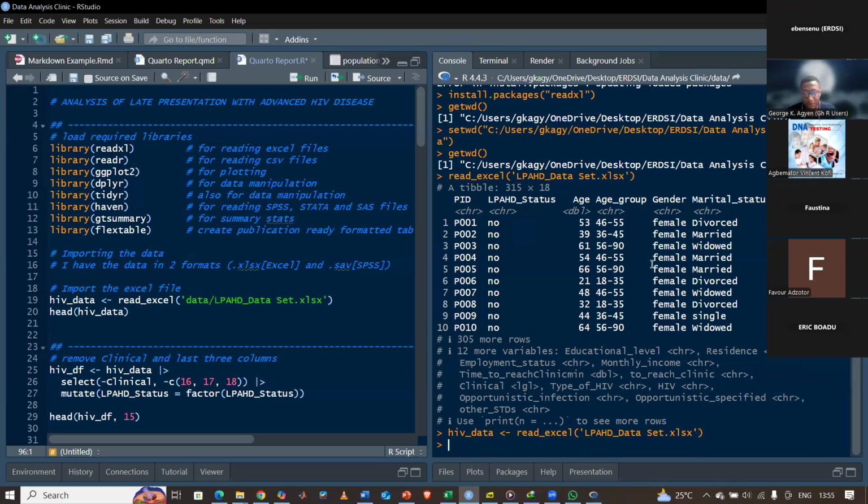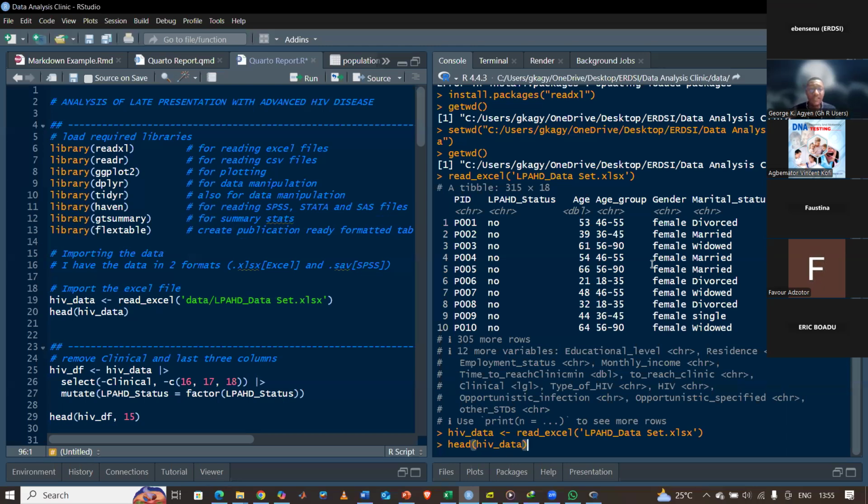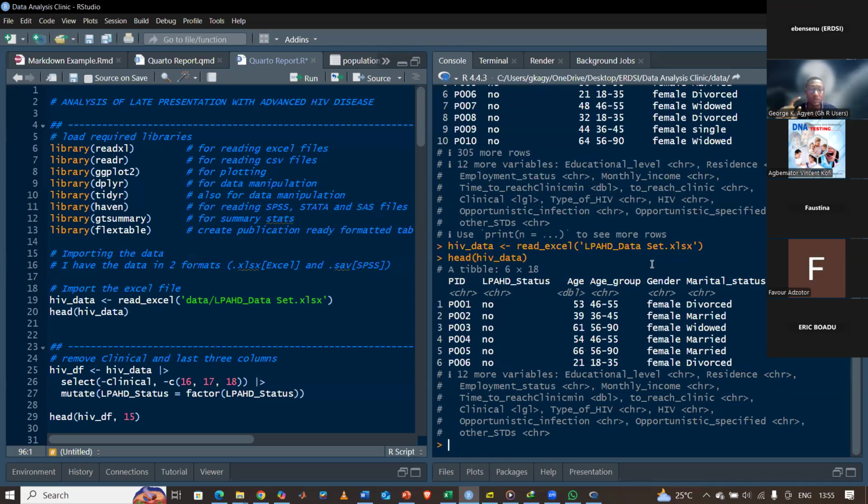So what I want to do is head(HIV_data), and then it will show me the first 6 rows. You see that it's showing me the first 6 rows. Now it is telling me that there are 12 more variables. It's showing 6 variables, 1, 2, 3, 4, 5, 6, because that is what will fit in the console at the moment. And then it has hidden the 12 other variables.